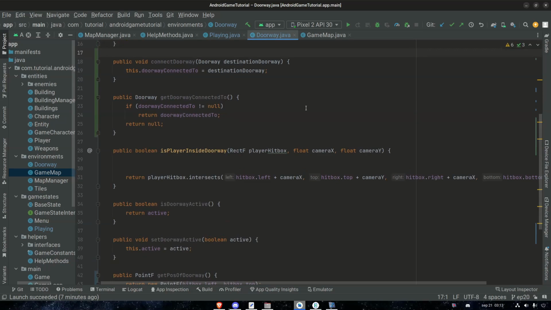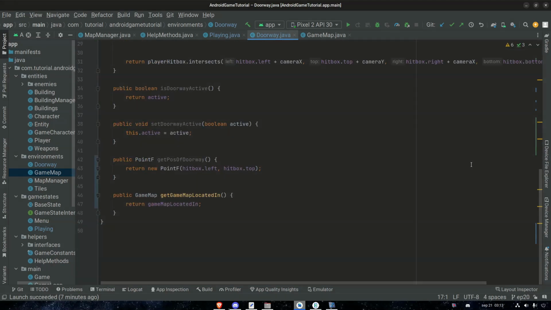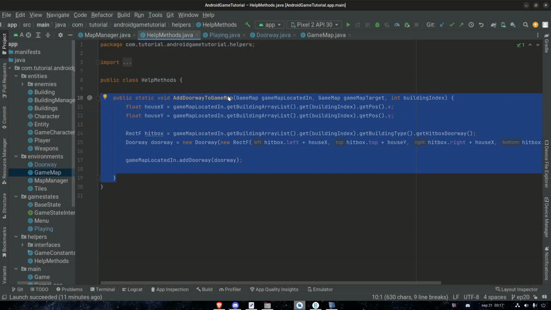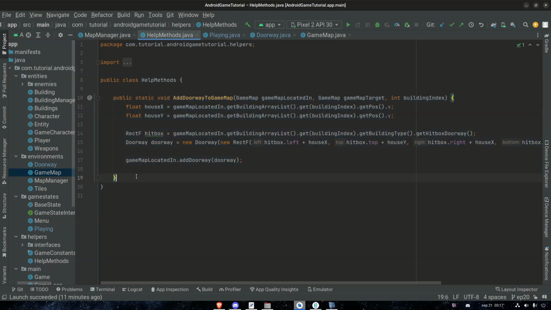But for now we're gonna move on to another class. And that class is the HelpMethods class. As I mentioned, we're going to ignore this entire method. We're not going to use it anymore. But we're going to keep the code in the method for reference to what we had before to what we have now. We want to create a method here, public static void. It's not going to return anything. And this one will do connect to doorways. Yeah, we can just call it like that.